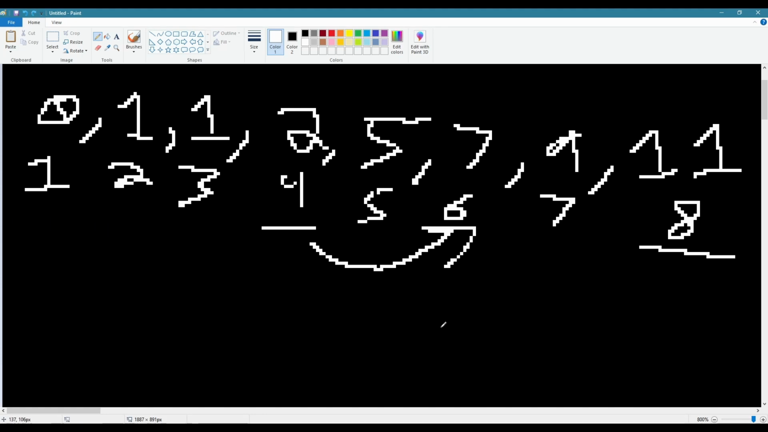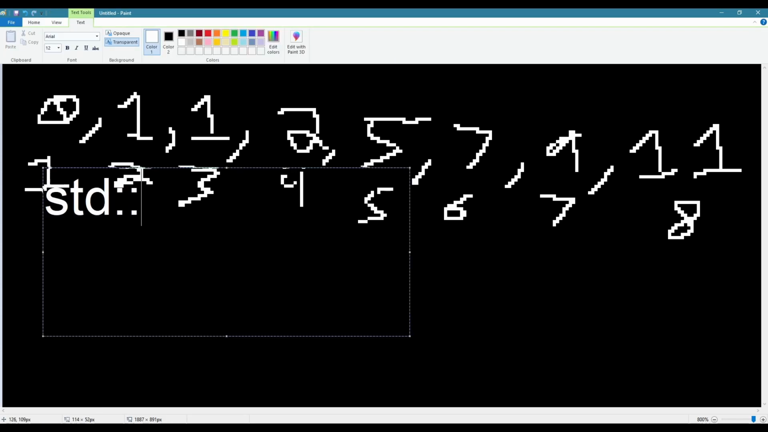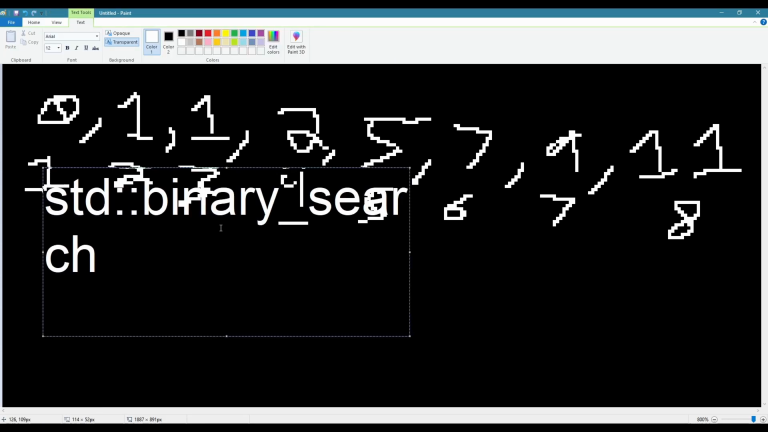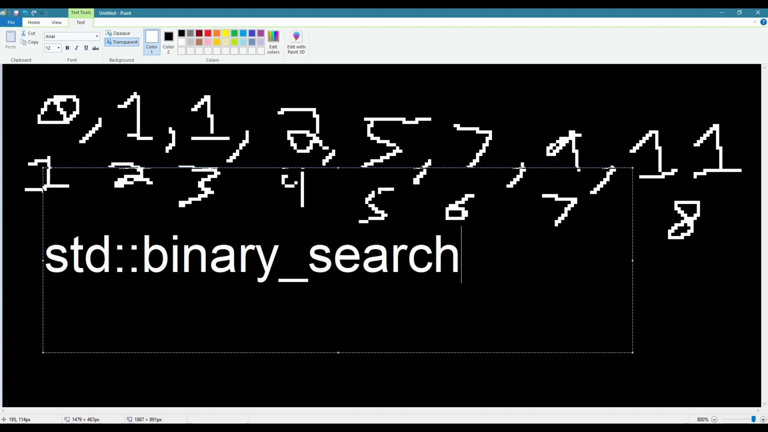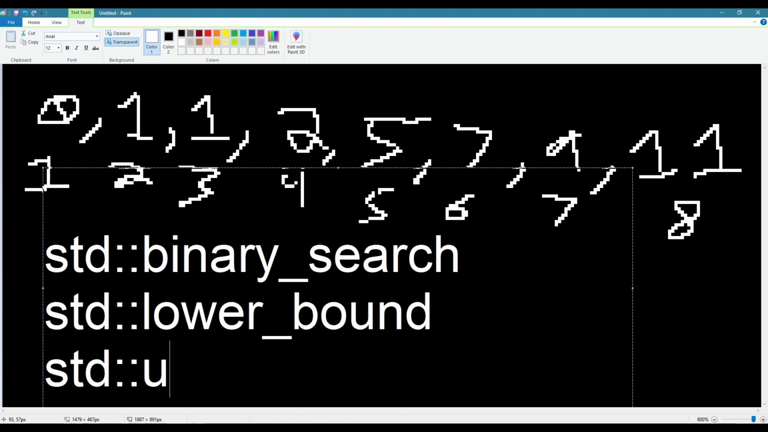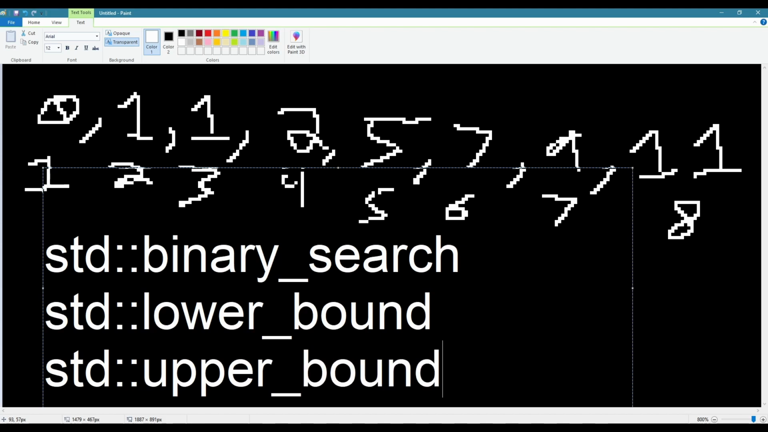Now there are certain functions we can use in C++ that will handle this operation for us if we don't want to write it ourselves. We have standard binary search. This will let us figure out whether or not a given value exists in a list. It won't tell us what index it's at, but it will tell us whether it exists or not. We also have something called standard lower bound and standard upper bound.